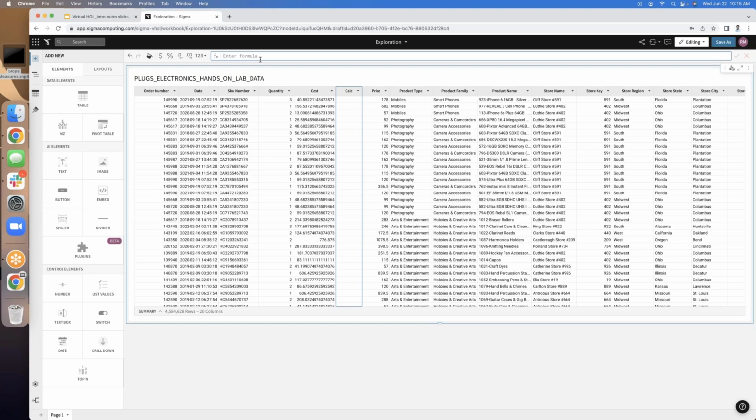So say we wanted to find a cost of goods sold column, all we would do is type in our cost here, multiply that by our quantity, and this will give us our cost of goods sold.